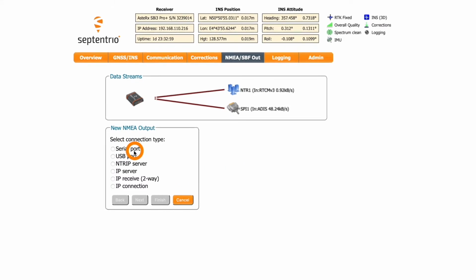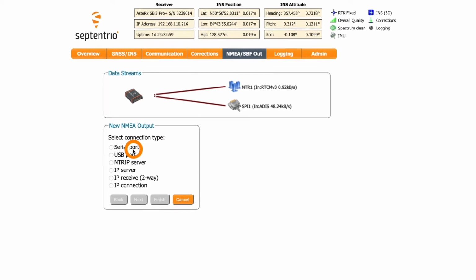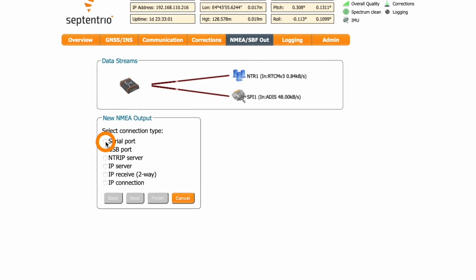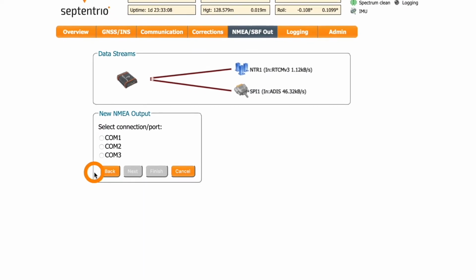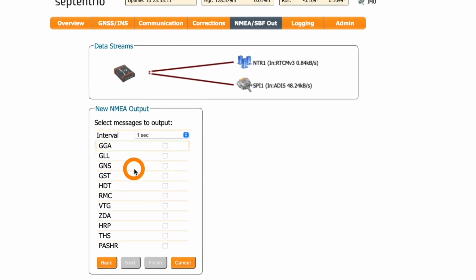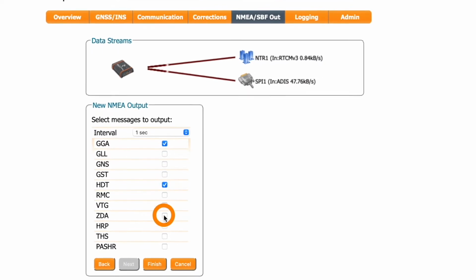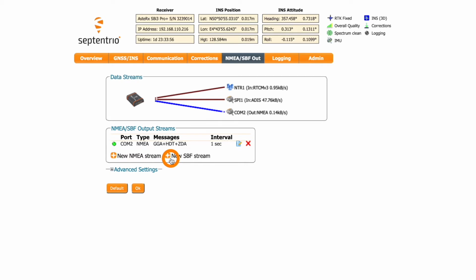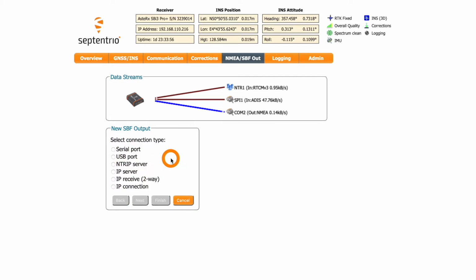The connection types through which you can output data are serial port, USB port, N-trip server, or IP server. Choose the connection type as well as the COM port in use. Next, select the messages to output as well as the interval and press OK. Similar steps can be followed to output SBF messages.